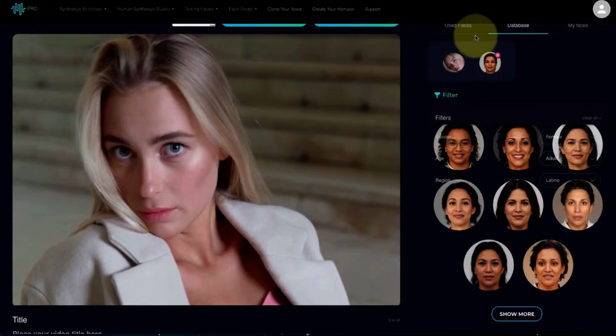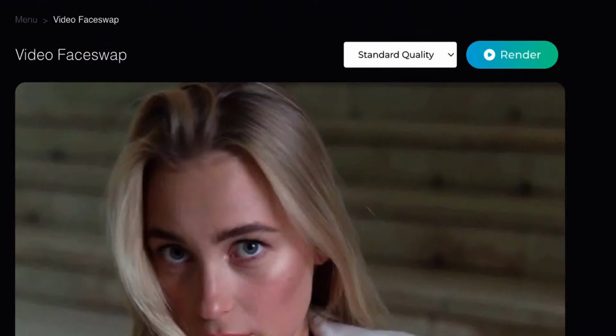And now you can see at the top, we have the blonde woman and the new Latino woman that we've chosen are going to be merged together. In other words, the one on the right is going to move into the face of the one on the left, and the video is going to play with the merged face. Okay, now at this point, it's time to render the video.